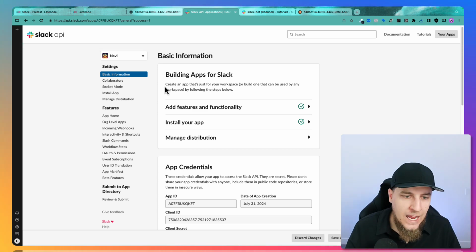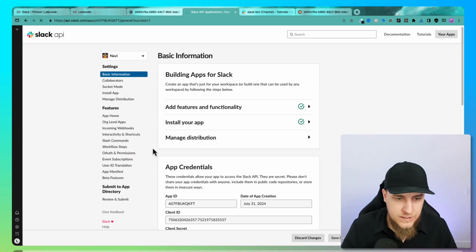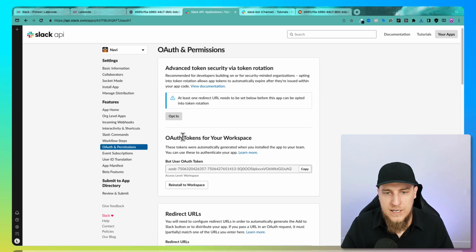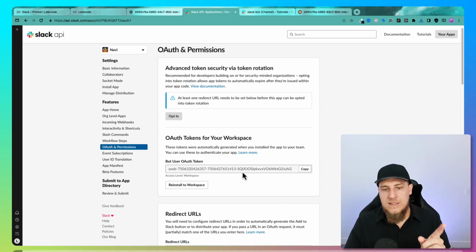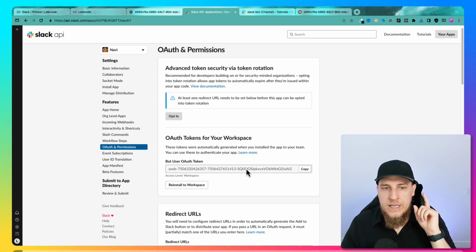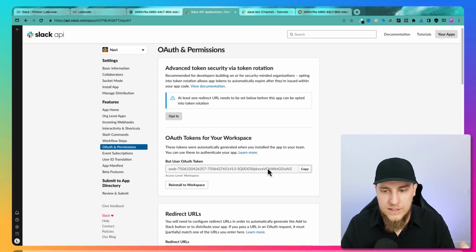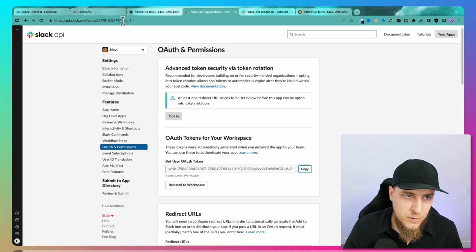Very important. And now what we can do is grab the token. So what we're going to need is this OAuth token right here. And it's going to be this guy right here, this bot user OAuth token. And what this will allow us to do is interact as the bot inside of this workspace. We're going to copy this and we're going to come back to Latenode.